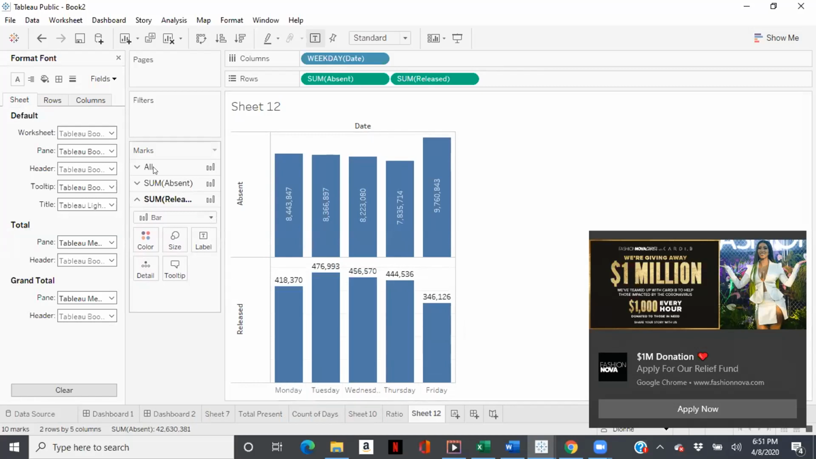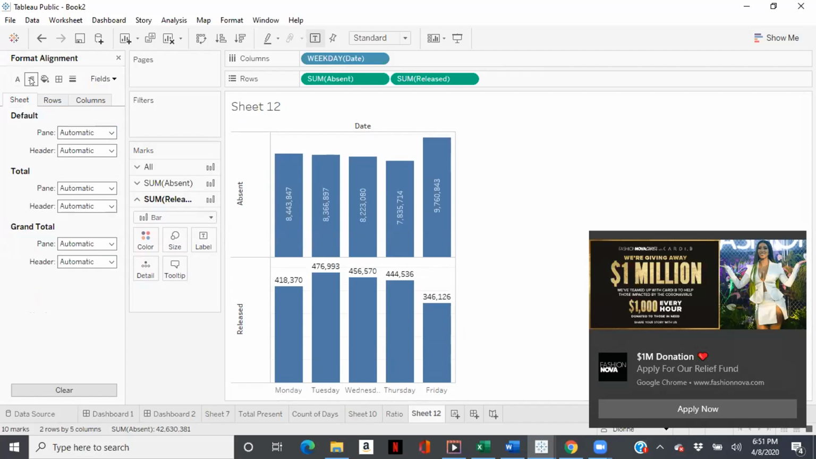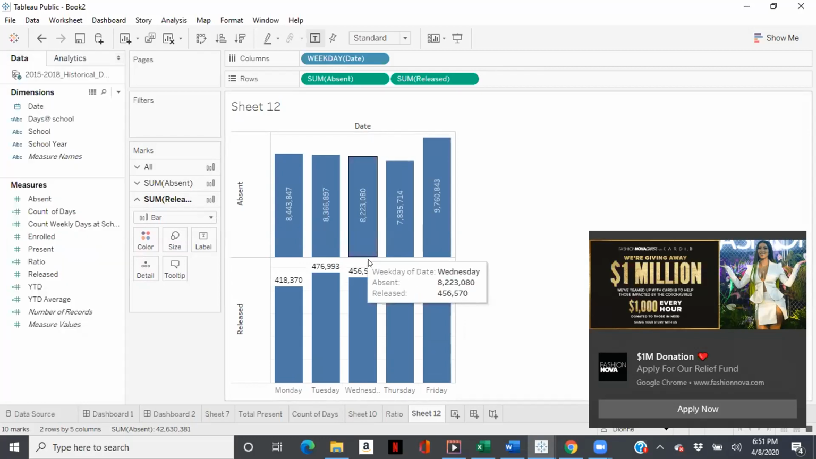Okay, so where am I supposed to go to alignment? No, just go back to where you came from the other time. It didn't come. Okay. Go to the marks, click on the label, and just do it from there.